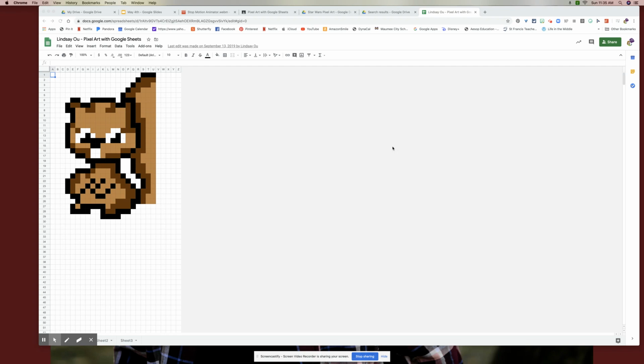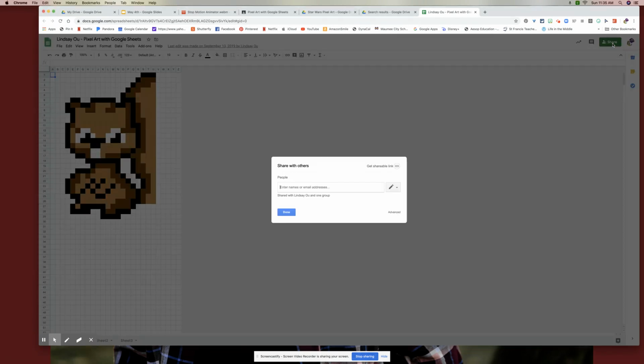Hey everybody, I wanted to show you real quick how to share a link to your pixel art. Now I'm borrowing Lindsay's just to show you how to make this work. Once you're done with your completed pixel art, you're going to click this button up at the top that says share. When you click it, it'll give you an option on who you want to share it with.